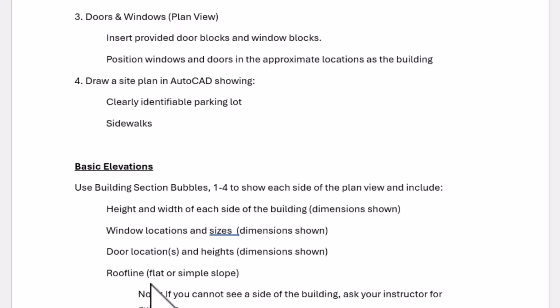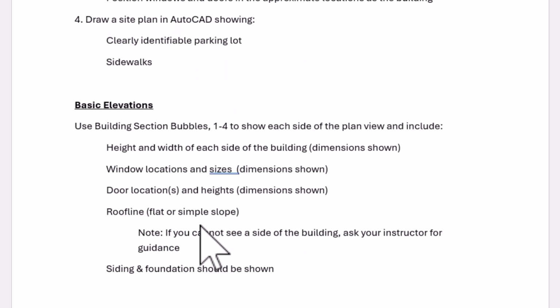So I think it's 900 millimeters about if you're doing metric. So that's kind of a standard size for commercial. Making sure that the roof line is shown. So if you cannot see the side of the building, so if you cannot actually physically see what the roof line is, make sure you just ask.